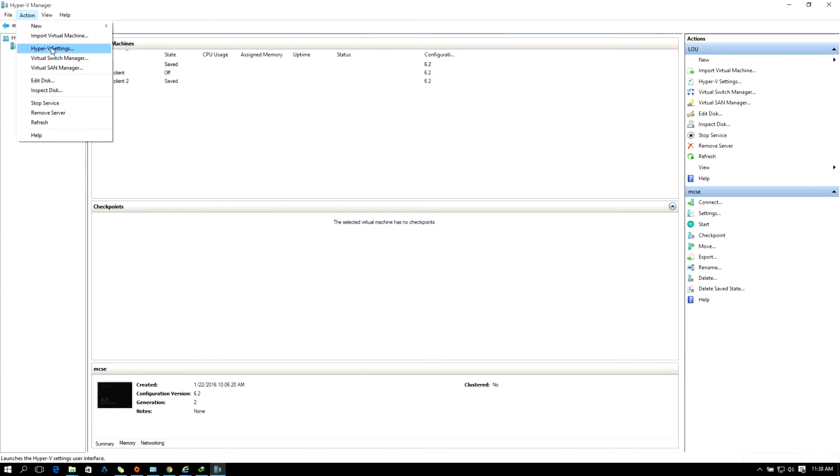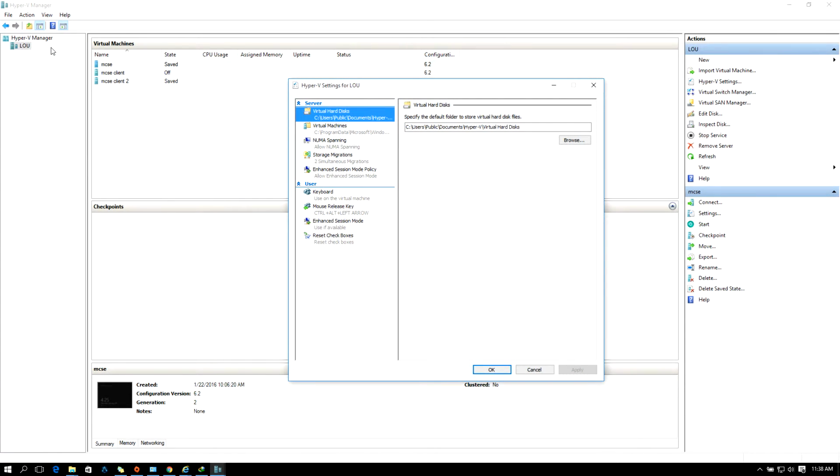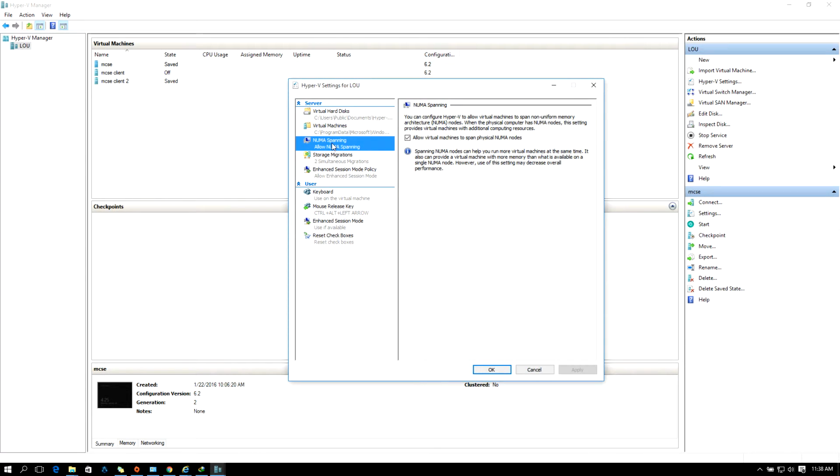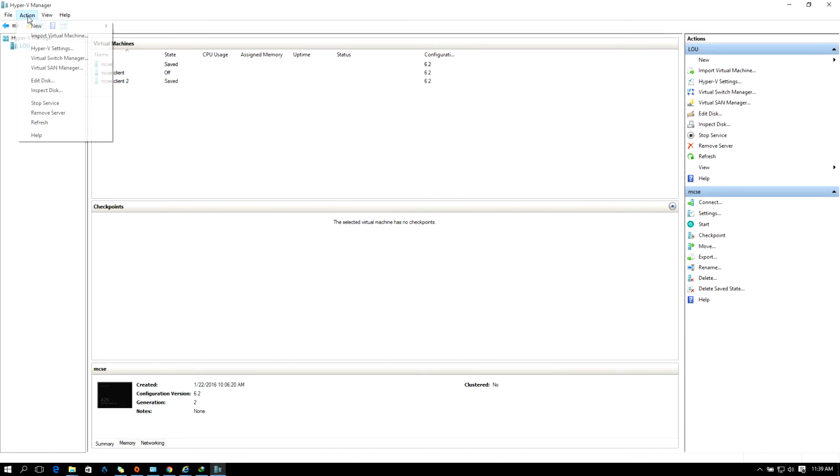Then we have the Hyper-V settings. Here you get to choose the default storage location for your virtual hard drive and also the default storage location for your virtual machines. Then we have the NUMA spanning, where you can actually decide whether your virtual machines can request more resources when they need it. We'll walk through some of these options as we go along. So we can cancel out of this and then come back to actions.